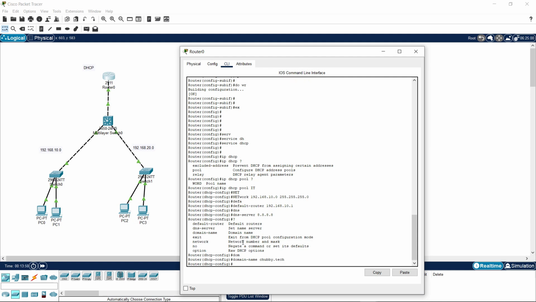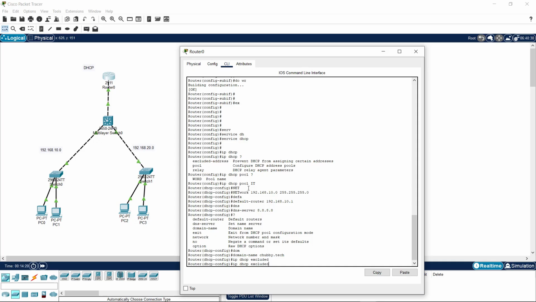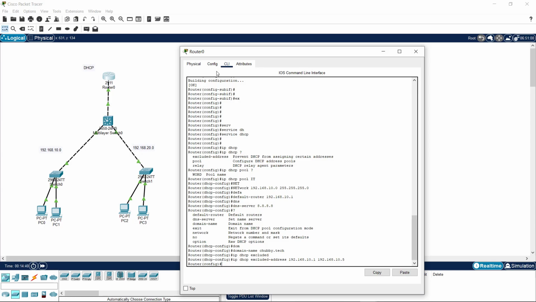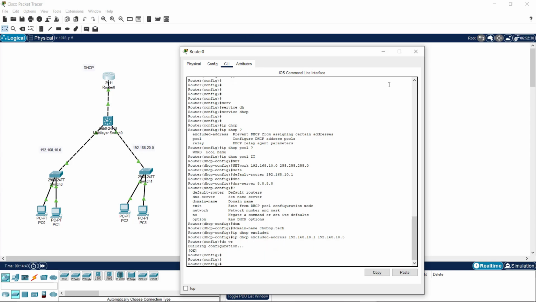The next thing I'm going to set is excluded addresses. We do it like this: ip dhcp excluded-address. We are going to exclude 192.168.10.1 to 192.168.10.5. So this DHCP server will start giving addresses from 10.6. Like that, we are done with configuration.